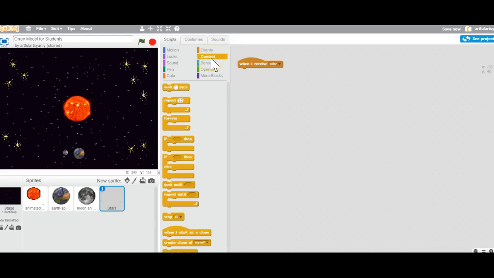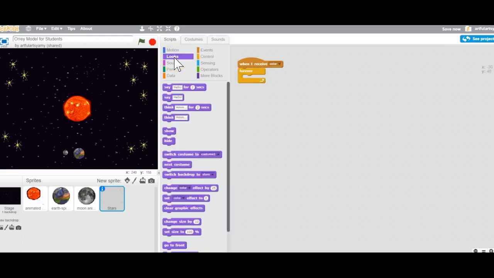Now I'm going to click on control, and I'm going to drag over this one that says forever. That was pretty easy, right? Then I'm going to click on looks, and I want to choose change color effect by 25. That's right here. And I want to pop it inside that forever, just like that. So what this is going to do is tell us to change the color of the stars when we do something. But we want to tell it to do something as well.